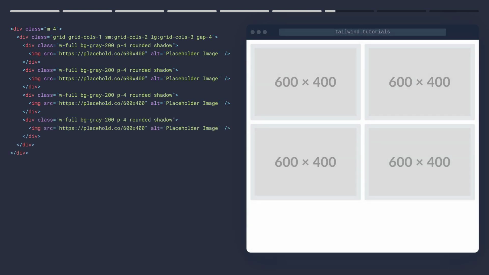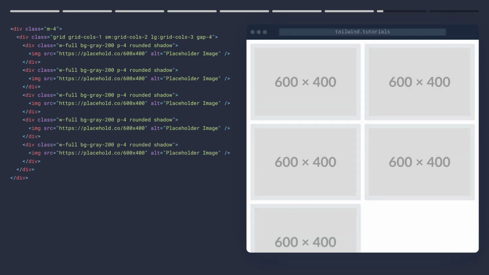Continue adding more items to fill out the grid. Each item is a self-contained component, making it easy to manage and style. As you add more items, the grid will automatically adjust to maintain the responsive layout we defined earlier. This is the power of Tailwind's grid system.